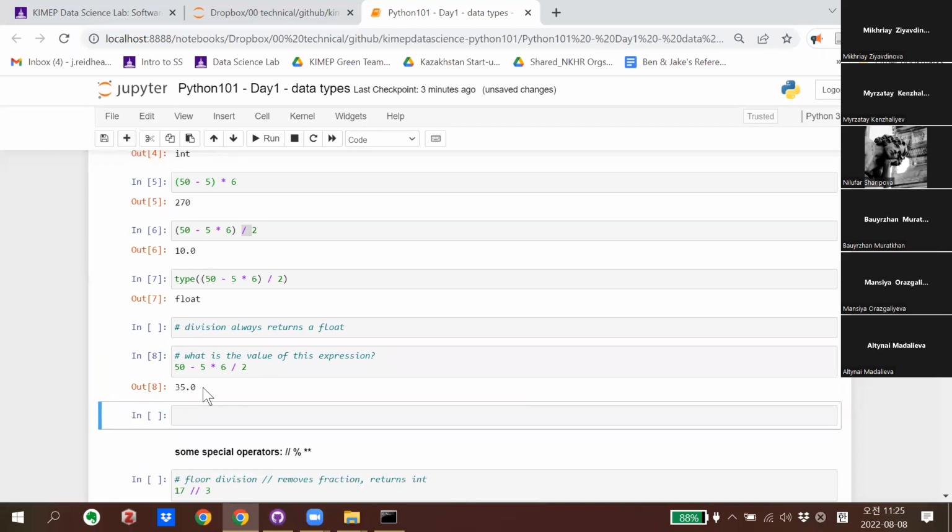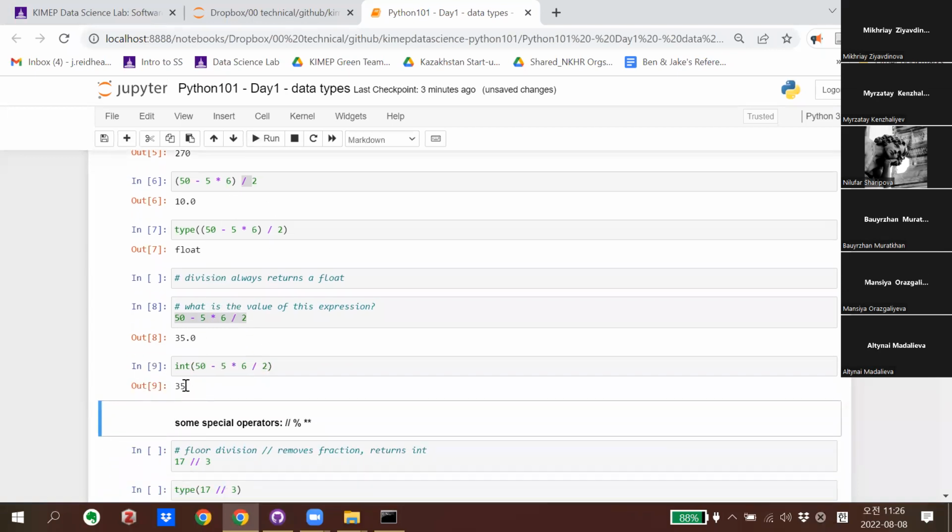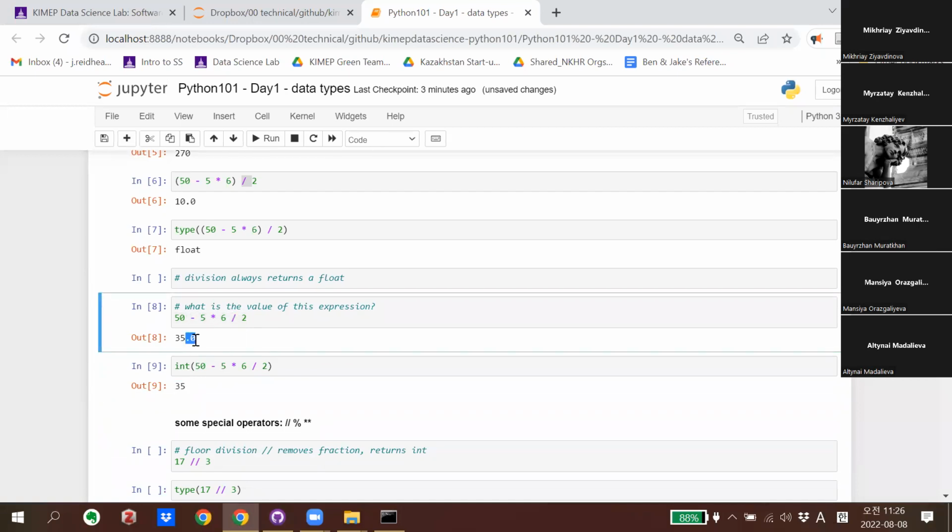Now, I can recast this as an integer, and that gives me 35 as the integer, right? And you can see here, this has a .0 and this doesn't, right? So you can recast a float variable as an integer like this. The number is the same and it will be treated the same whether it's 35.0 or 35. But just know that the data types are different here. This is a float and this is an integer, right?